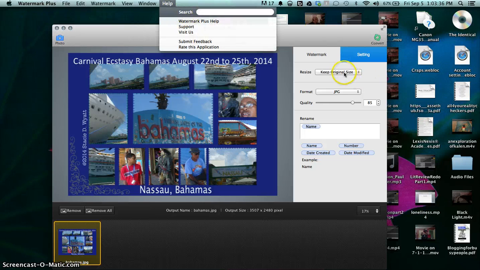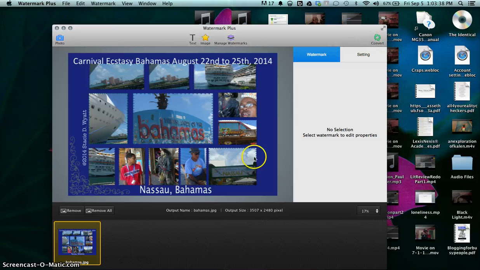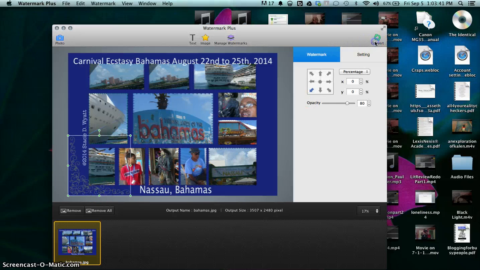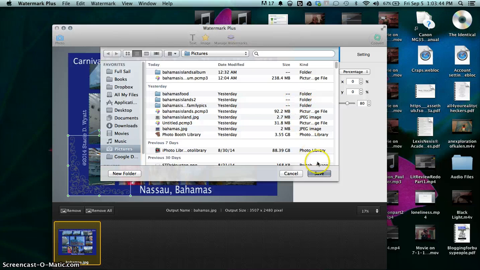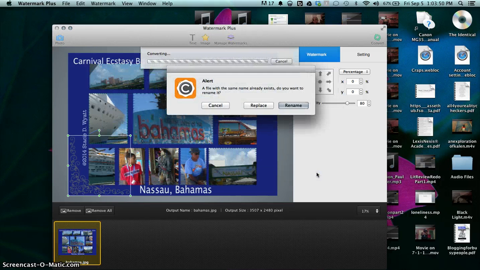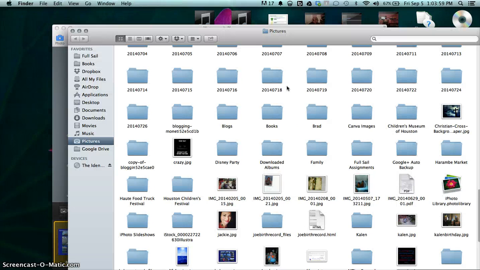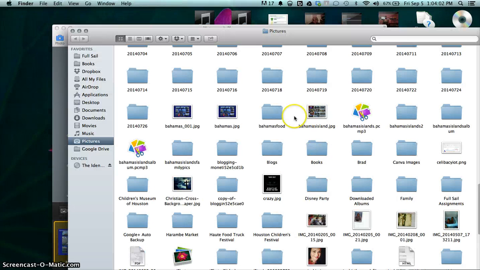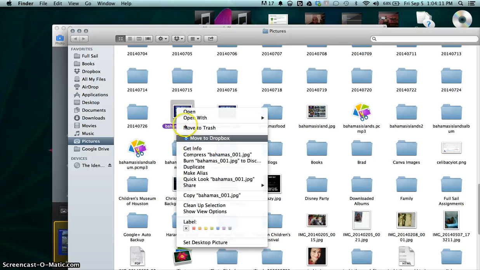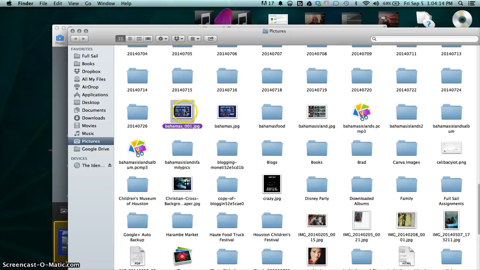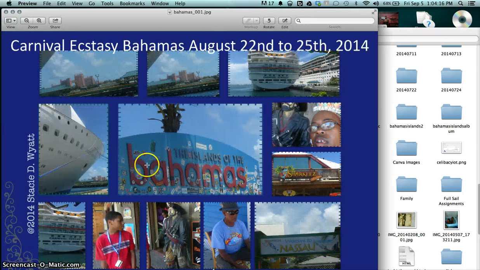Here I see a save feature, watermark, convert. Let's see what convert means. Oh, convert is the save, and it's a file name we can rename, and we'll show it in Finder. Now let's see here, is this one it? Yes, that one is it.